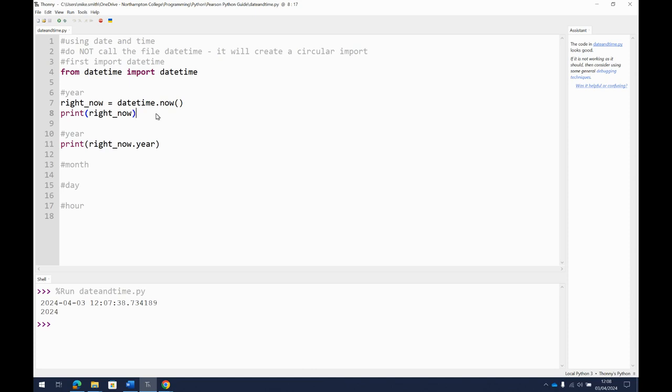Now, when you print these, you can add extra things to the end of them to give you sections of it. So on line 11, I've told it to print right now, but I've put .year on the end of it, and you can see here I'm just getting the year. So if I was now to paste this and change this to month, now I will get just the month, which in this case is April.